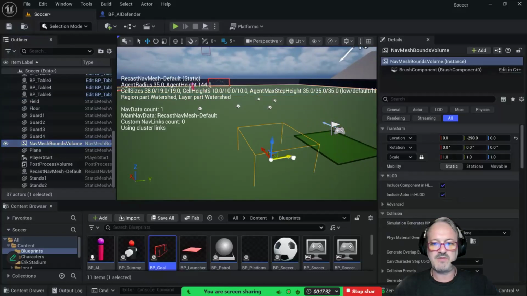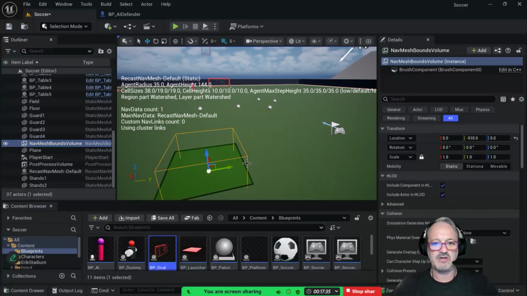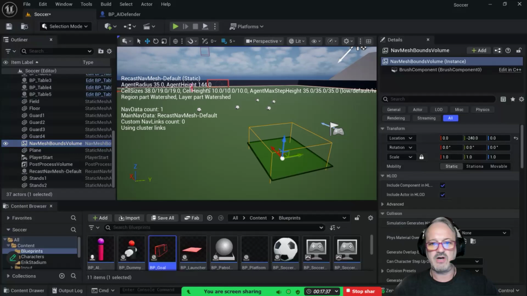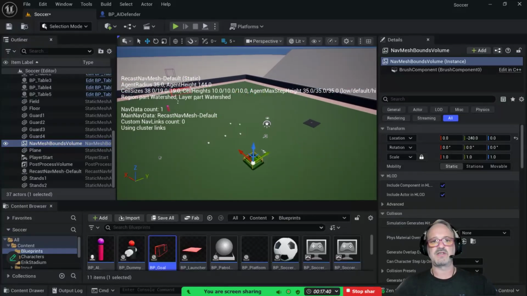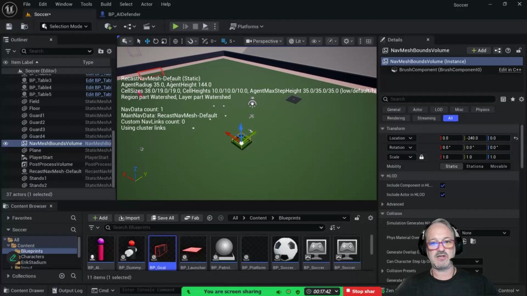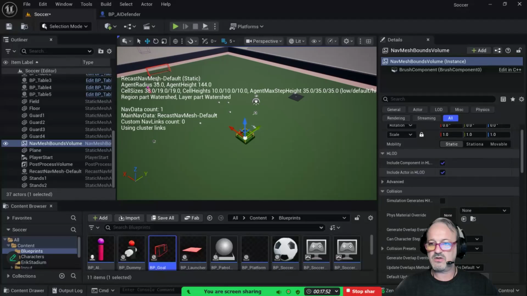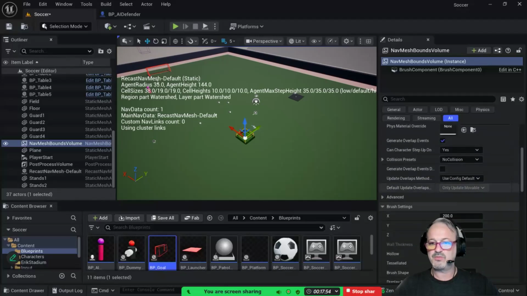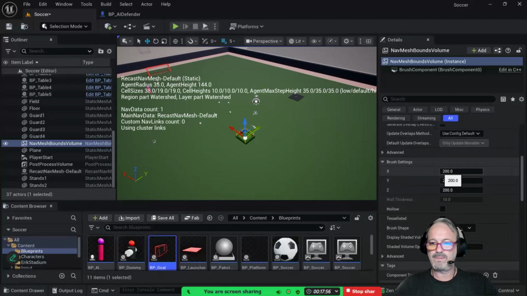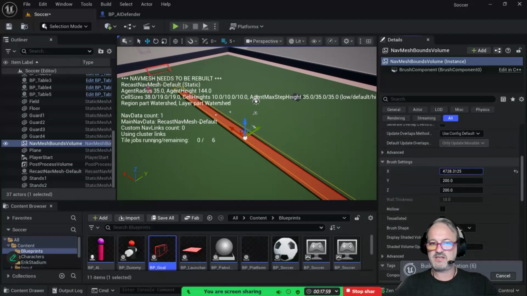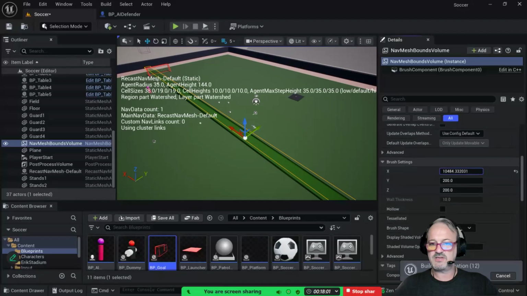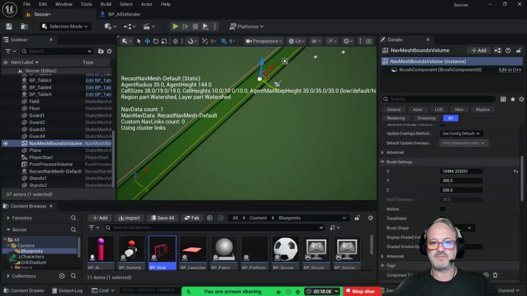If I moved my nav mesh over here, you'll see that this green area will change. All right, so obviously we need a bigger space for our AI to play in. So with my nav mesh bounds, I'm going to scroll down to brush settings, and I'm just going to drag this to be about the size of the field. Okay, and you'll notice again, the green updated.